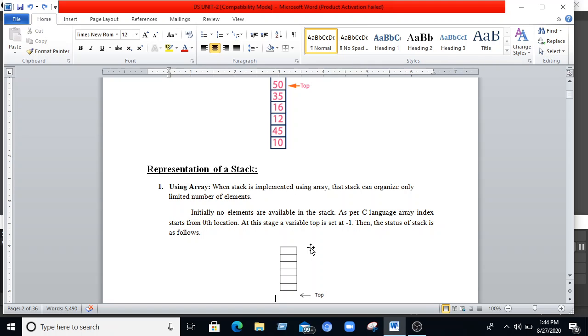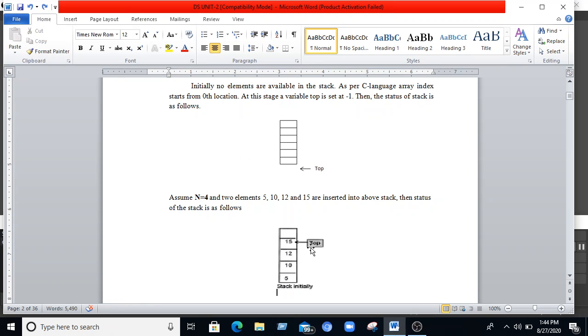The first way is the static representation of the stack using an array. When the stack is implemented using an array, the stack can hold only a limited number of elements, because the size of the array is static. Initially, no elements are available in the stack. As per C language or C++ language, the array index starts from the 0th location. At this stage, the variable top is set to -1. Top is -1 because there is no element in the stack.